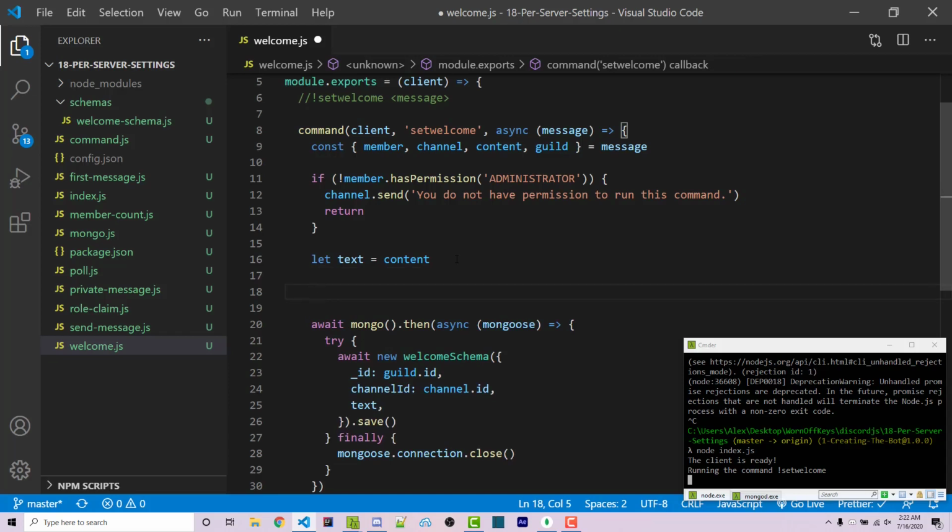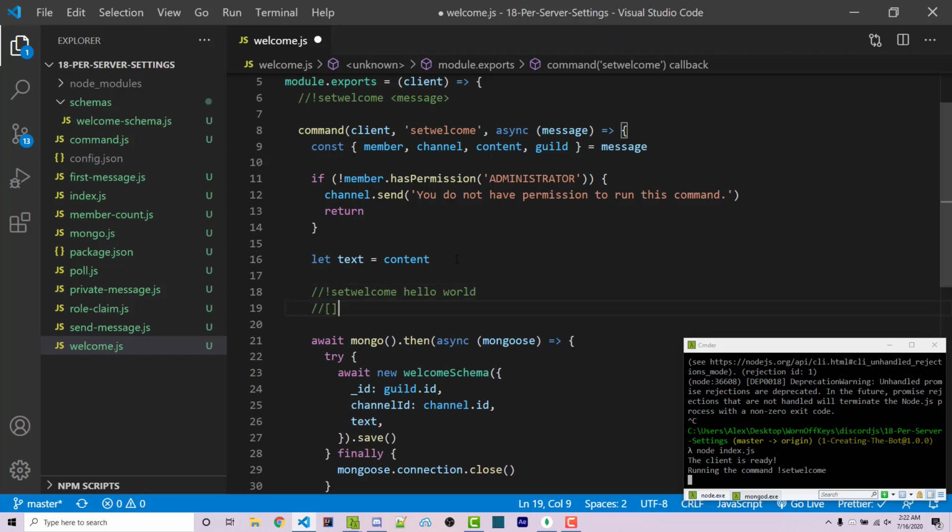And what I want to do here is I want to split this on each space. So if we have !set welcome hello world, this will then become an array that'll say set welcome hello and then world. And the reason why I want to do this is this allows us to remove the first element, but also allows us to check the length. We want to actually complain to the user if they just enter set welcome with no message.